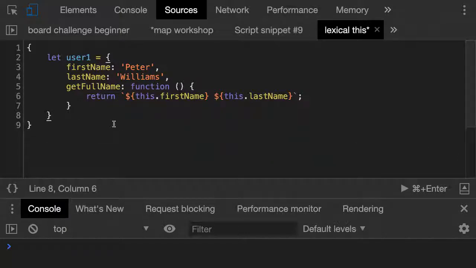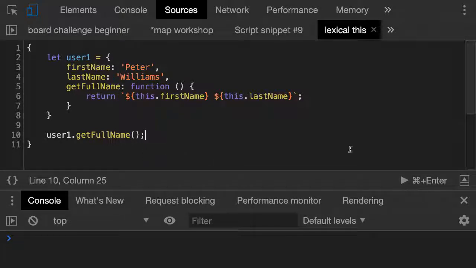So now, my question is, if now at the bottom I do user1.getFullName, what will this return? The function? What do you mean the function? The function getFullName in user1. Okay, so what's the result?